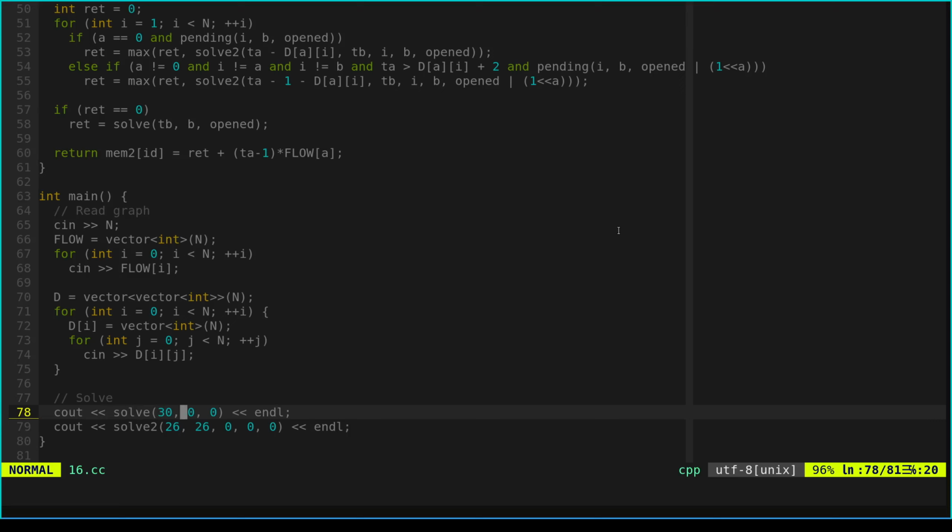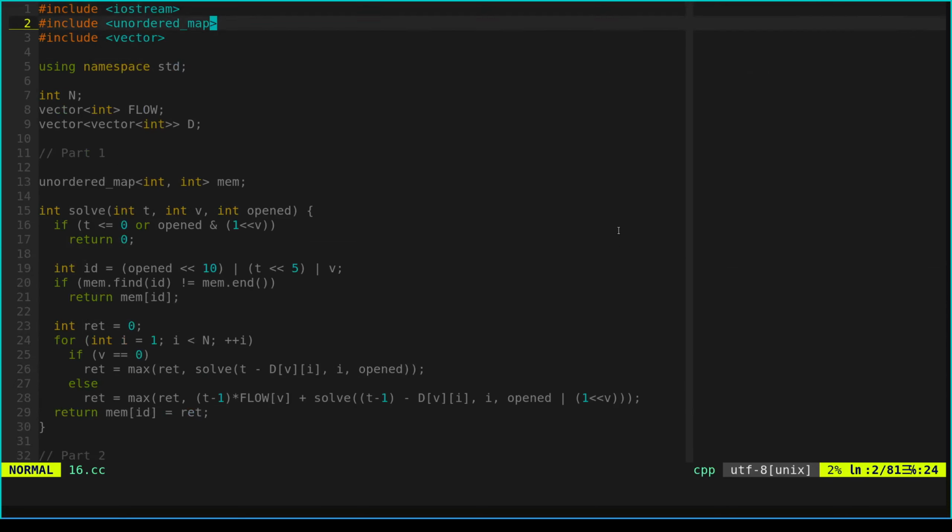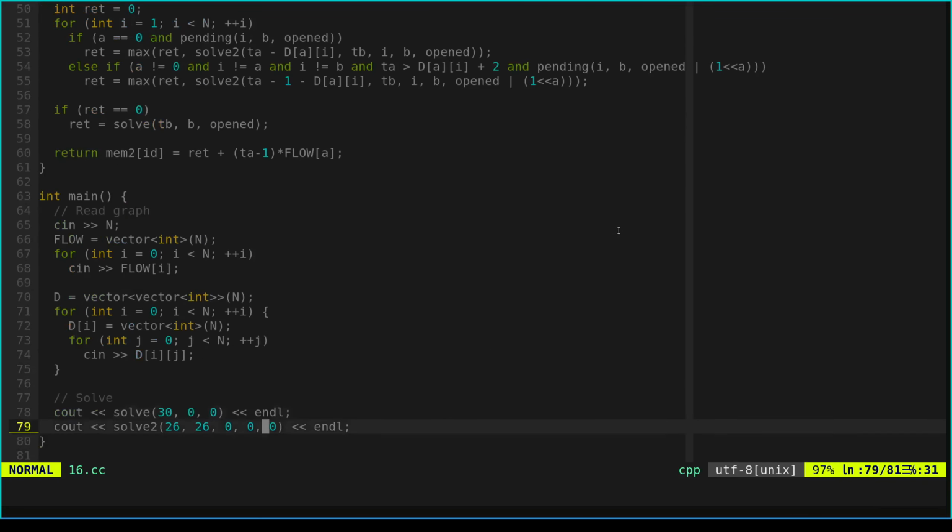Solving the problem means starting with 30 minutes left, from position 0, and opened 0, so we have not opened any valve, and we start in valve 0. And for problem 2, we have 2 visitors of the graph. So we have yourself and the elephant. That's what the statement says. I recommend you read the statement if you have no clue what I'm talking about. So both agents, yourself and the elephant, start from position 0. We have not opened any valve, and we have 26 minutes left.